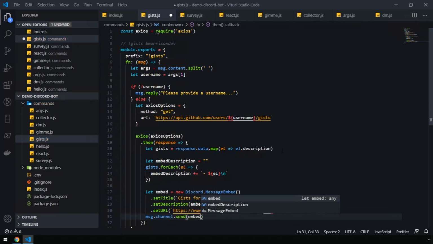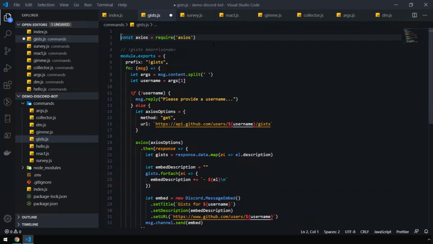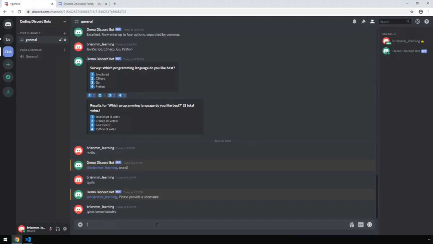Now the last thing we need to do here is, because this isn't a completely separate file, we haven't imported Discord in here, so we need to do that first. So let's go ahead and create a new line, const discord equals require discord.js. Save our file, and let's try this command one more time.